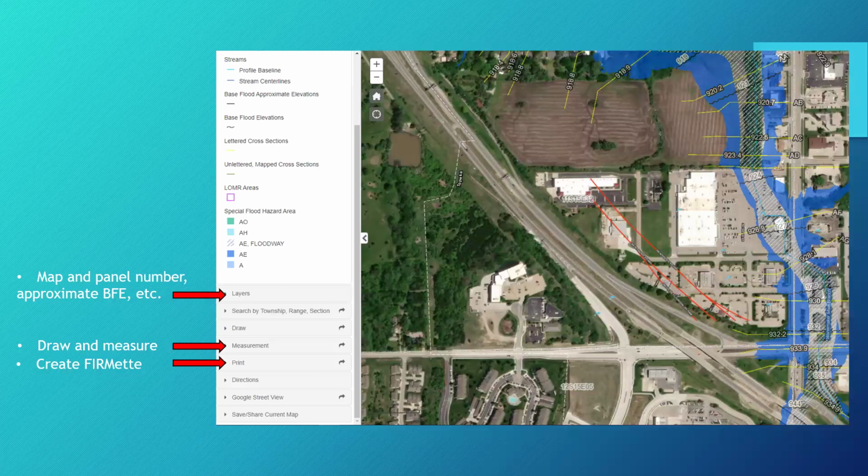So you can see on the left-hand panel, the legend there shows you the different symbolization for the different flood zones. And so you would open layers, and there you can turn on and off different layers like the map and panel number. There's approximate base flood elevation information for zone A's, which typically don't have that, and they won't have that on the National Flood Hazard Layer. You can search by section, township, and range. You can draw on it. You can measure, which is helpful sometimes when you're calculating things, or the print function there on the bottom left is the creation for the map part.